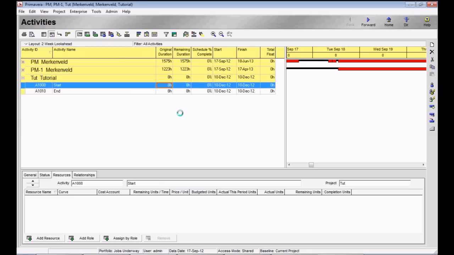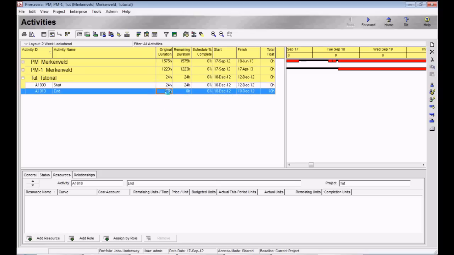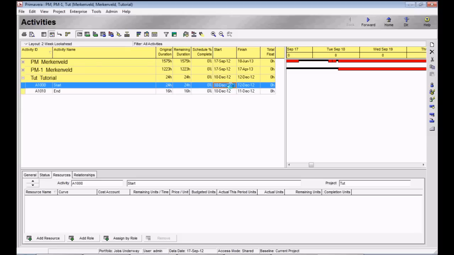Then you have to put the duration. If you want it to last 3 days, 1 day is 8 hours, so we fill in 24. The end maybe is 2 days, so we fill in 16. We also have to define the start date, so let's start this on 10 December and it will finish on the 12th, so that is 3 days.